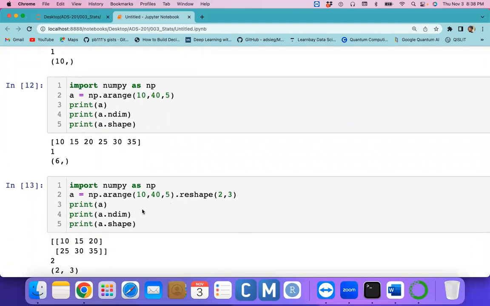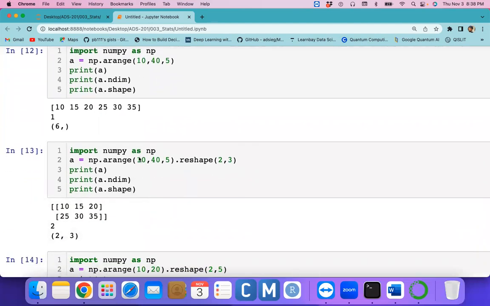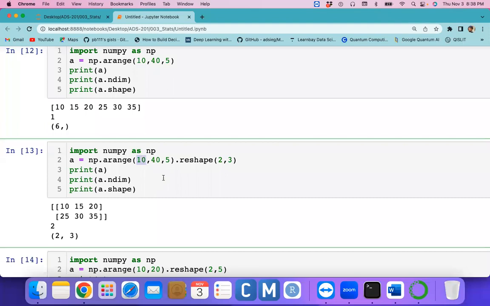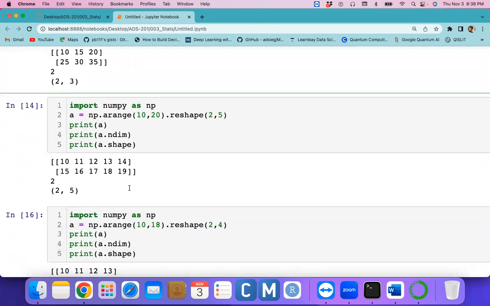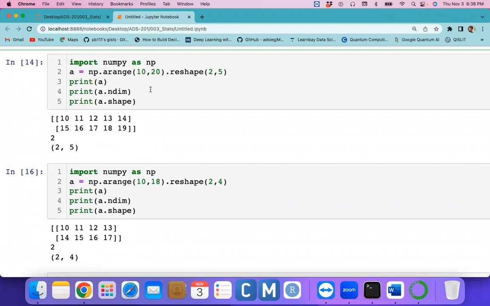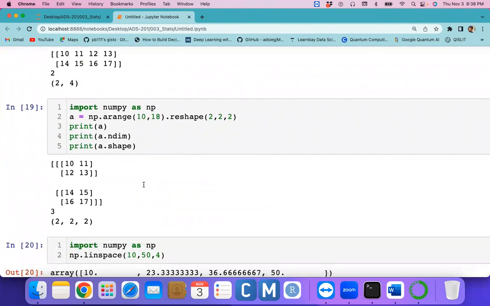reshape an array. Here we have approximately 6 elements, right? These 6 elements we can reshape into 2 rows and 3 columns with the help of the reshape method. This is the way, if we have one particular matrix, that we can change the shape of that matrix. Clear? So this is the way we can use the arange function and reshape function.